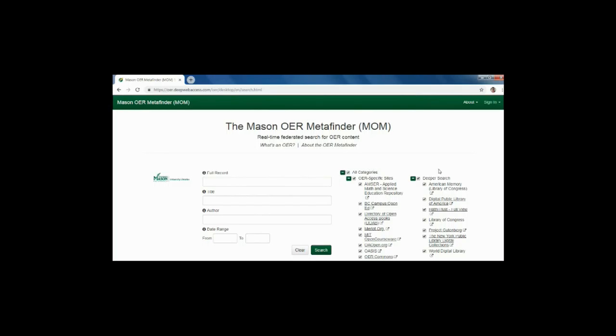I have noticed that materials pulled from the deeper search options are items in the public domain, meaning they are much older. In most cases, when looking for course content, we want current materials. So if I'm looking for materials for psychology, I would probably uncheck the deeper search option and keep it to OER-specific sites. So let's type in psychology and see what our search yields.